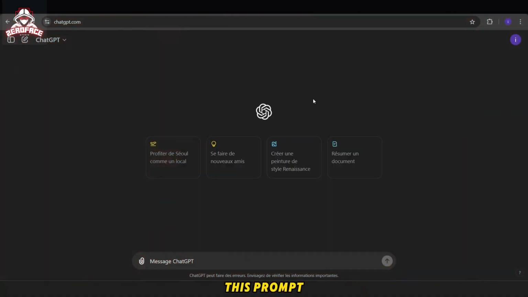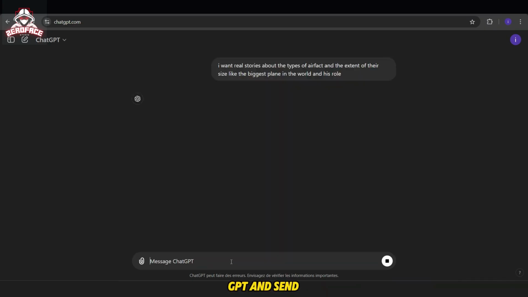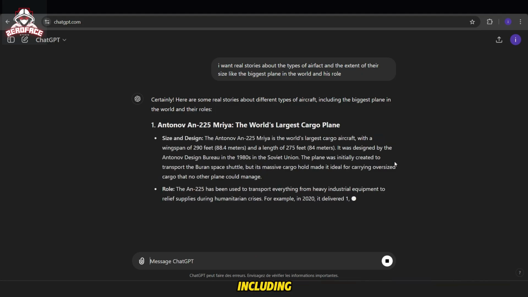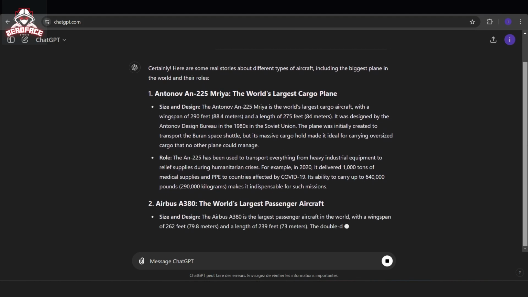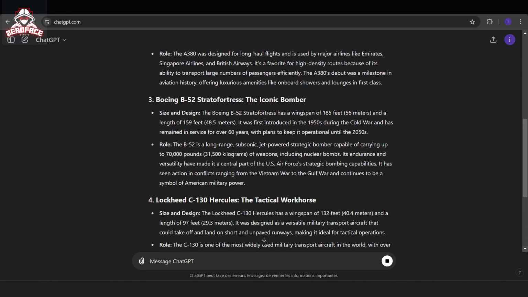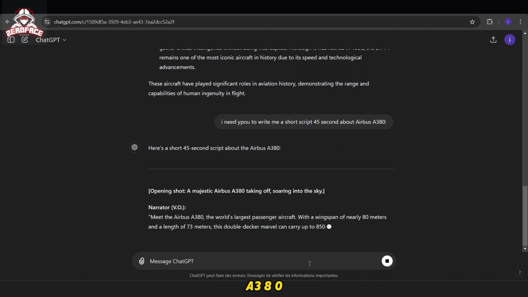First, find this prompt in the pinned comment as usual. After copying it, go to ChatGPT and send it to ask for suggestions about the biggest airplane in the world, including some background information. Once you receive the reply, read the information and choose one plane from the suggestions. Next, ask ChatGPT to write a short script with a 45-second duration about the selected plane, such as the Airbus A380.